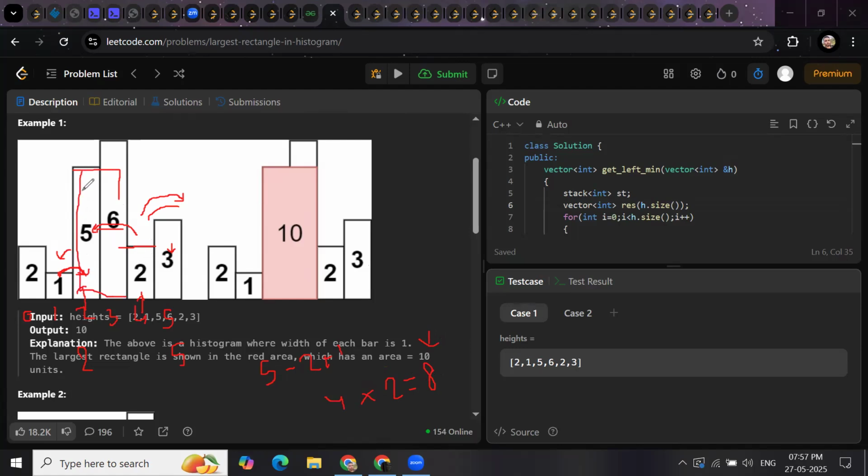Okay, so this is the brute force approach. So time complexity for this will be n square, because we will be running one for loop for iterating this array, and inside that another for loop we will be running to find the left minimum and find the right minimum. So it will also take O of n times. So time complexity will be O of n square.